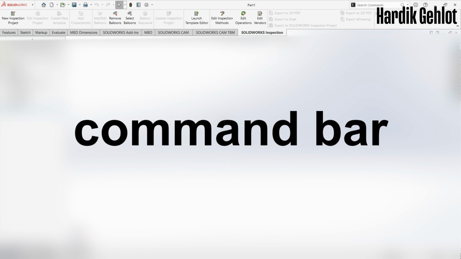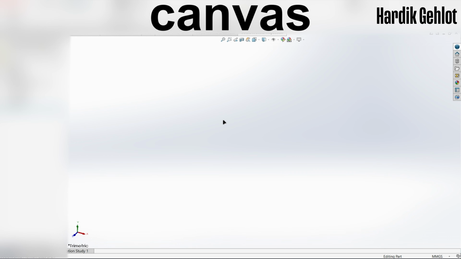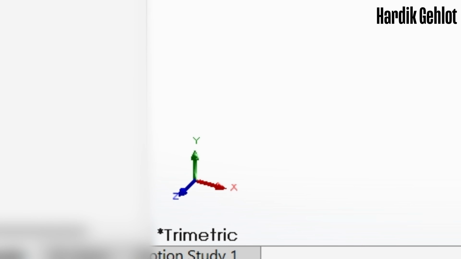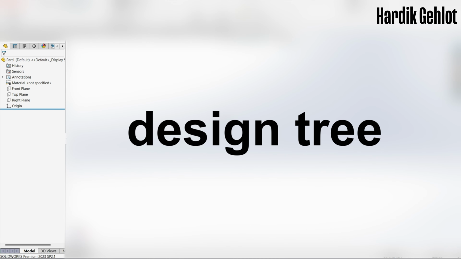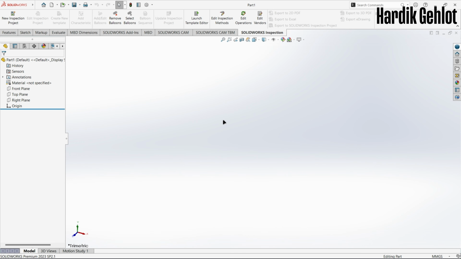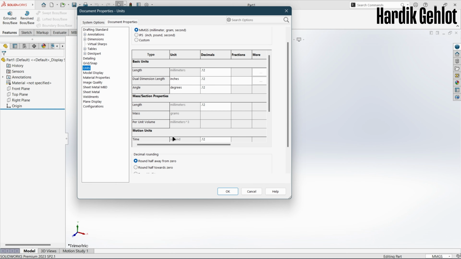Here, the top area is known as the command bar, where we will find all the commands which will be used to create a model. The middle area is known as the canvas, where we will see the model which we have created. In the bottom left of the canvas, you will see three axes. The remaining left area is known as the design tree, which shows all the features and sketches used to create the model. You can change the units of a sketch from the bottom right corner, and you can also make your own custom units. Let's take a look at an example.